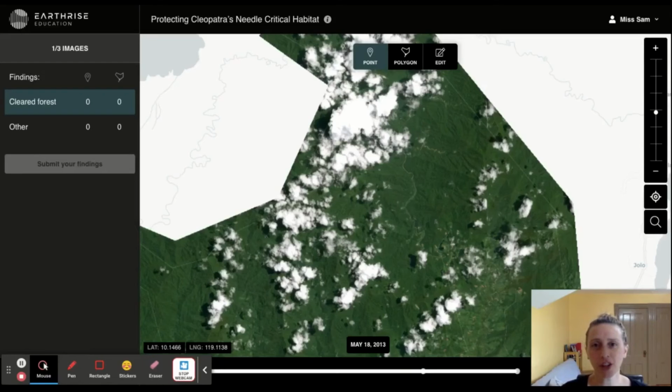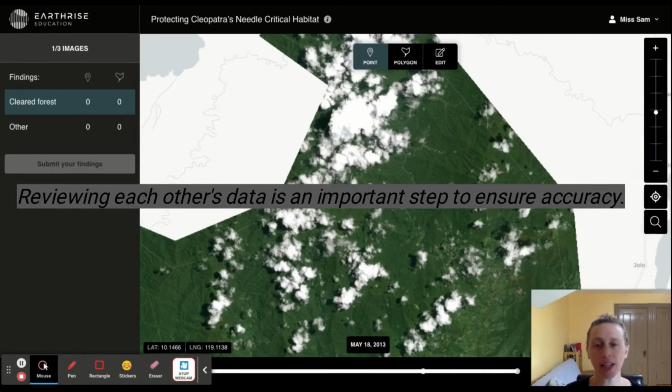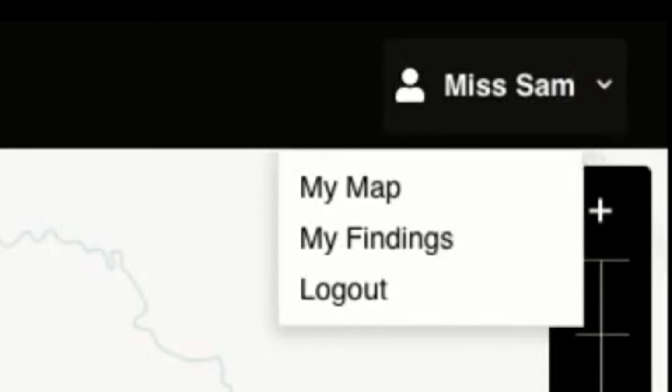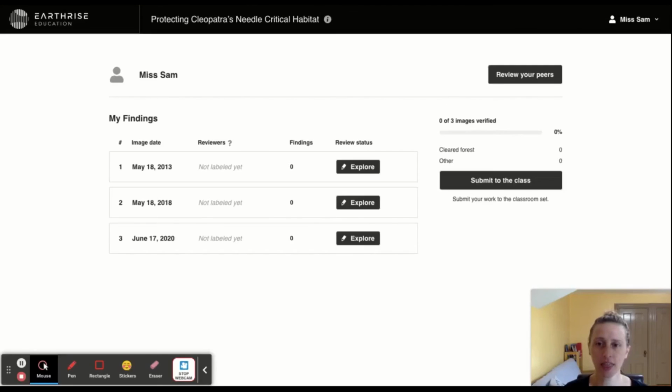The final feature I'm going to show you today is the ability to review other students' findings to help ensure the collective accuracy of our data. If you go to the upper right-hand corner and click on this arrow to pull up the drop-down menu, you see you have the option of staying on your map where you currently are or heading to My Findings. Click on My Findings. Then you're going to click on this button in the upper right-hand corner, Review Your Peers.